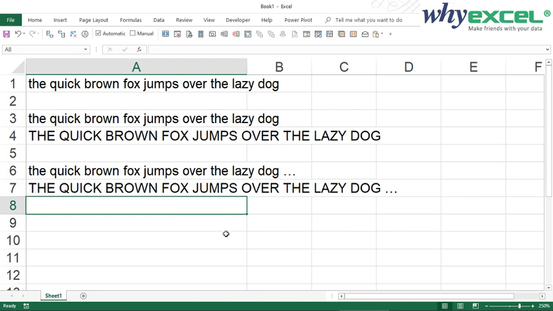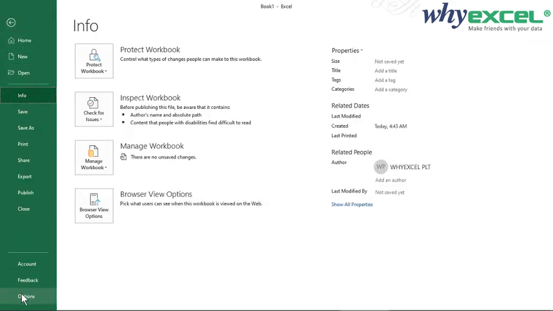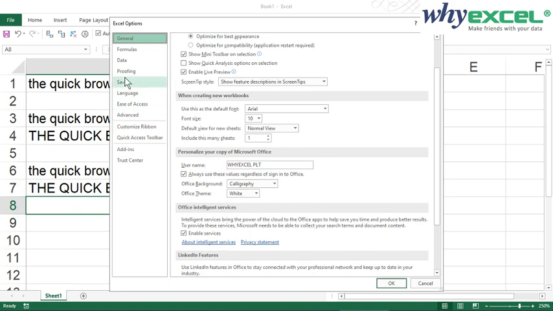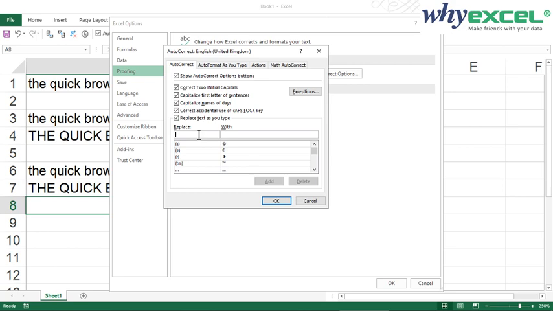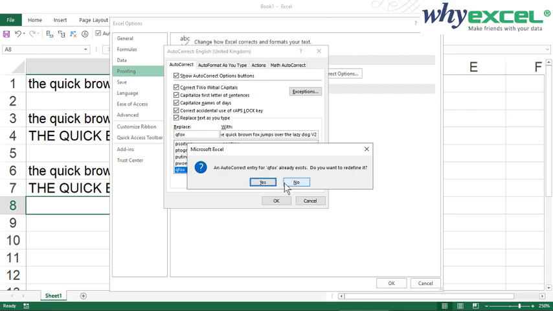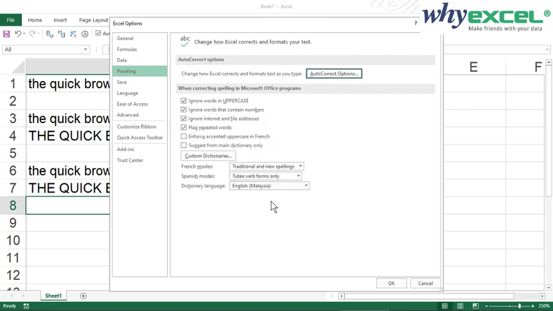If I want to fine-tune this standard phrase, I can still go back to File, Options, and inside here I go to Proofing and AutoCorrect. In order to search for the particular short code, I just type QFox. You can see it appears on the right side with what we want. If I want to type some data entry, version 2, or any updates, I just click on Replace, and when it asks if I want to redefine, I say Yes and press OK and OK to close Excel Options.